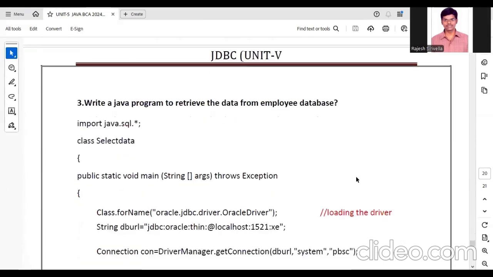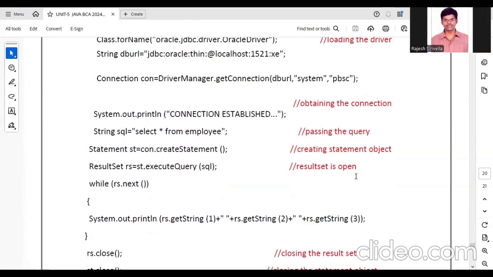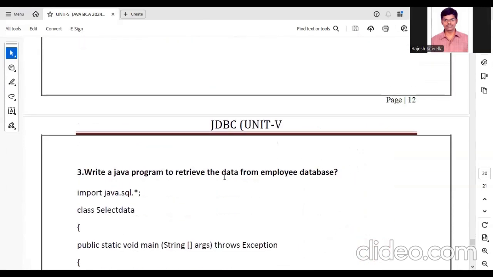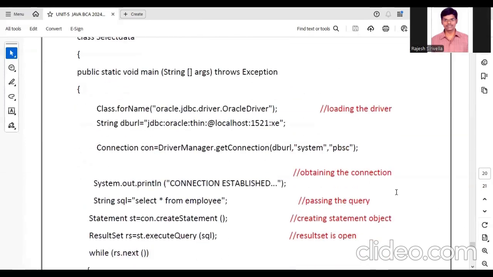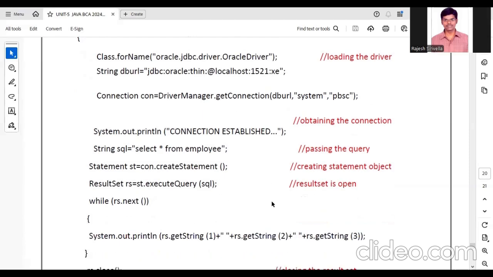Now finally coming to the next one, see here, retrieving data in the employee table. So same program here, we write a select command. Instead of the insert command, we write the select command here. Select star from table name. So if you are using the select command, you must write executeQuery. So here we are using the select command, so we have to call the method executeQuery.